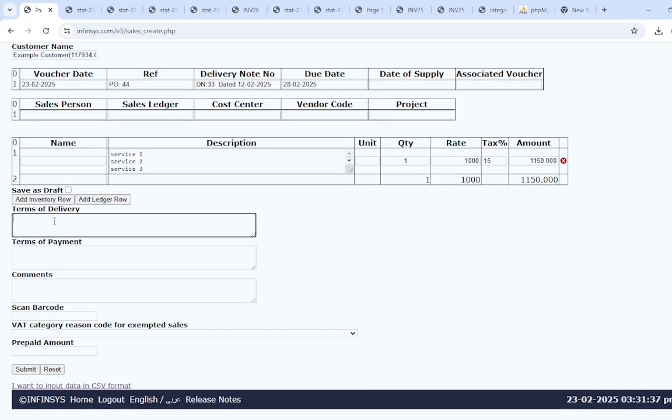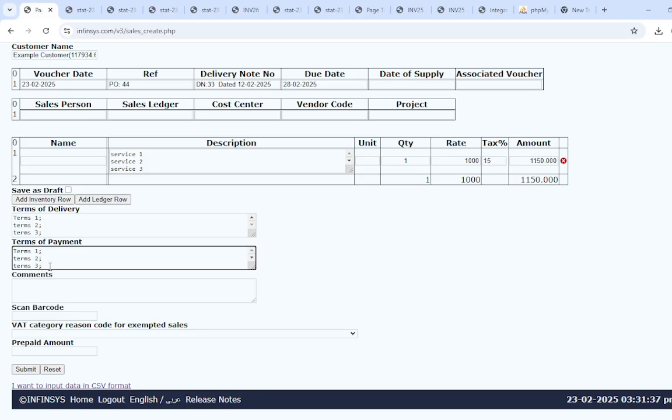And other things you can add here, like your terms of delivery. You can separate by semicolon, so it will be printed in separate lines. In the same way you can add the payment terms also. Once you add, it will automatically pop up. Once you type two letters, it will pop up and you can select it next time. Only one time you need to add this information.